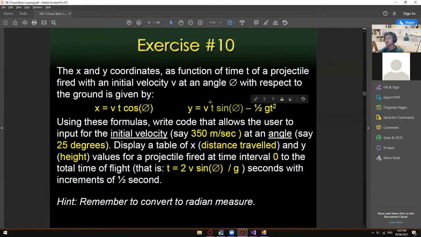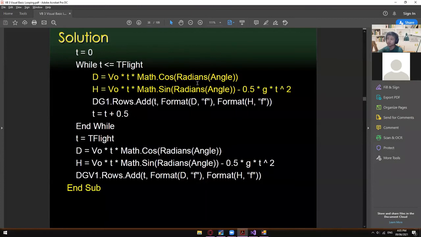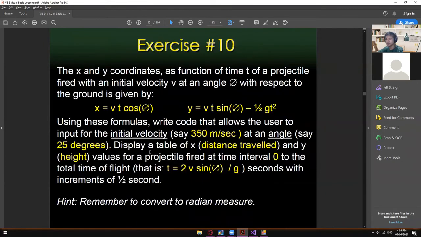So for the radian, again, we have to multiply that one by Math.PI divided by 180. And here we have the values for every row. The first one is the time, followed by the distance, and then followed by the height. Then we have the formatted result, so we're getting a fixed value, or 2 decimals only. And for the time, it's incrementing by 0.5. Where this one came from, it came from the instruction itself. So 1/2 second.